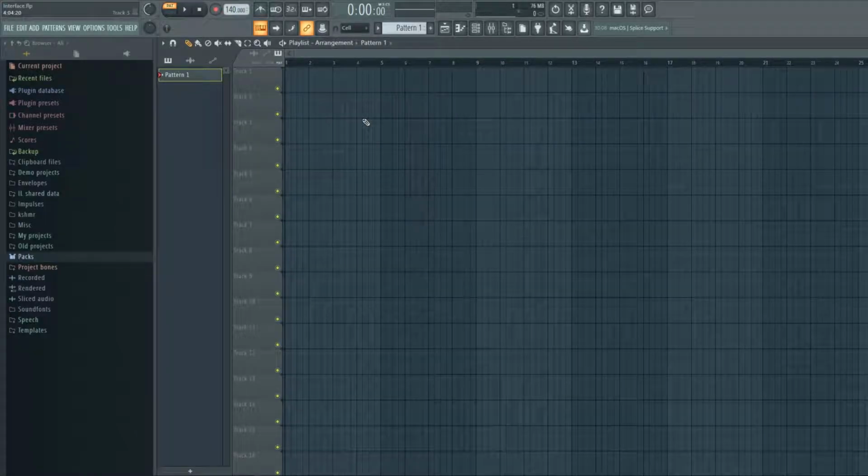Hello everyone. In this tutorial I'm going to show you how to use FL Studio's interface. When you open up FL Studio it looks like this.